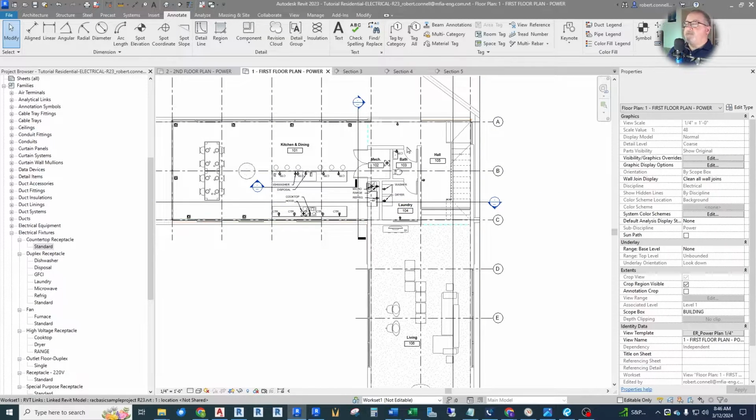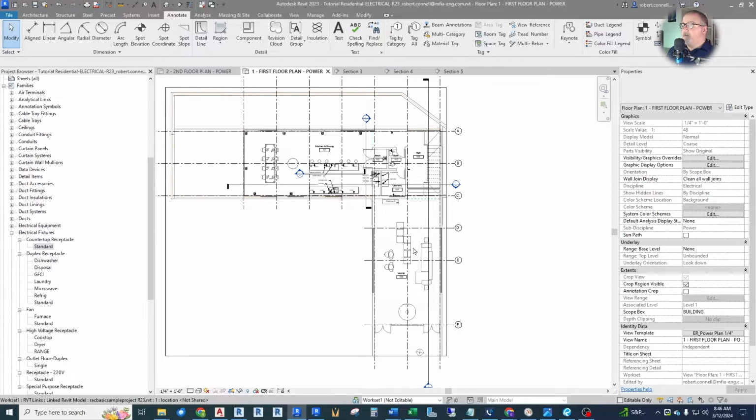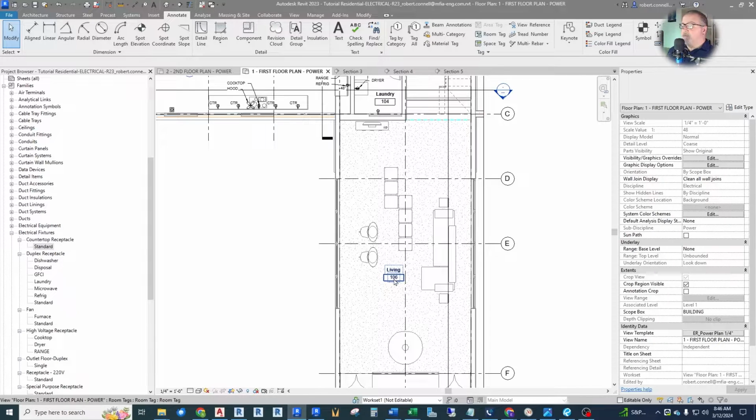I think we've got this room taken care of for receptacles. One thing I haven't checked is to see if we have anything on the ceiling that needs power. We can check for that later. For now, we're going to look at the living room.